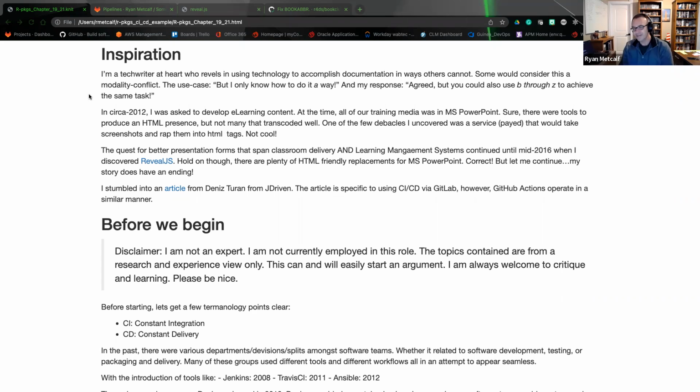I'm just saying that from an enterprise tech writing service, Microsoft Word or any form of documentation is usually not appropriate. So in that thought, some would consider my methods as being a modality conflict. And I coined that term.